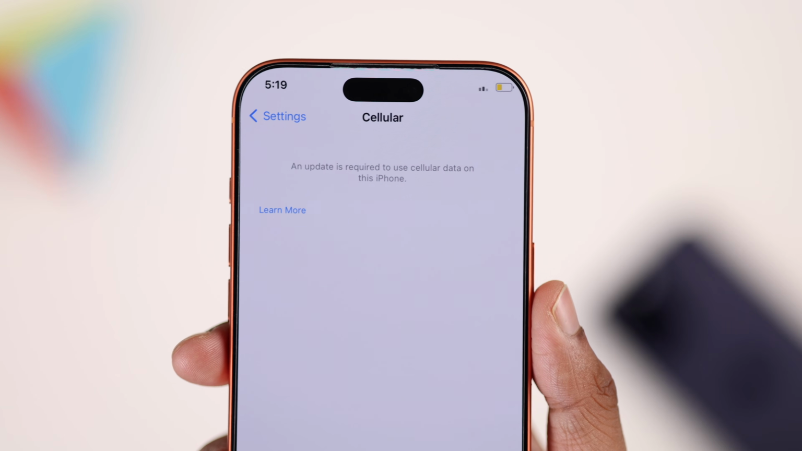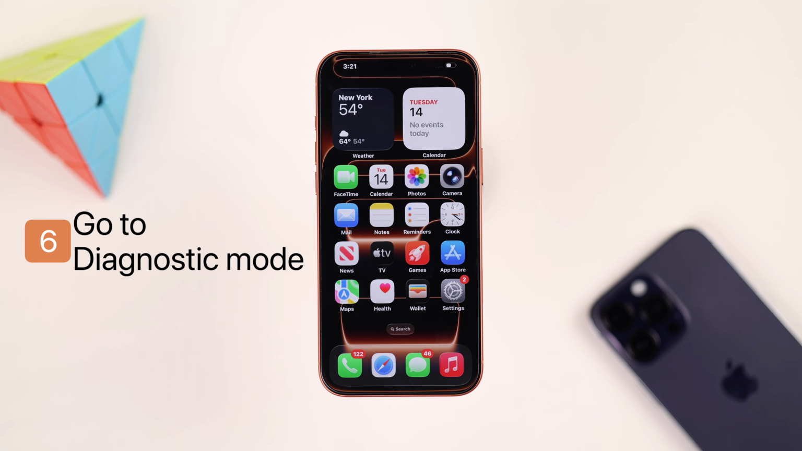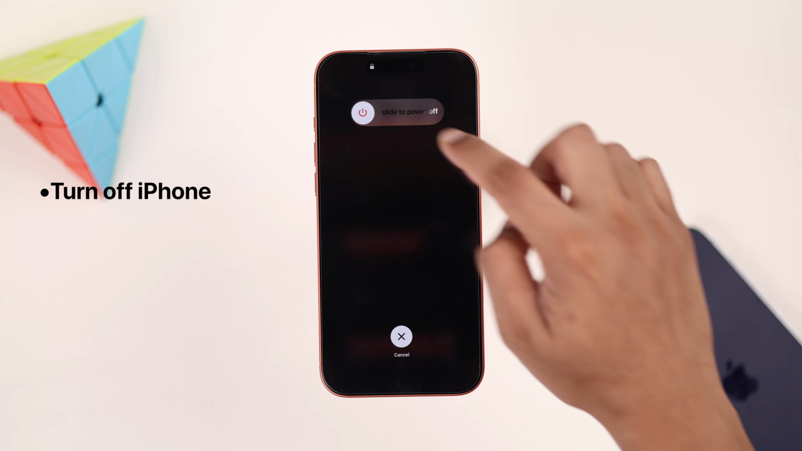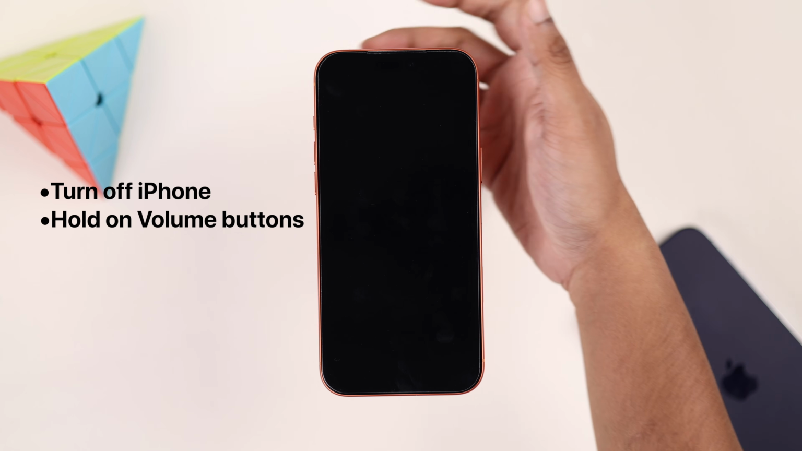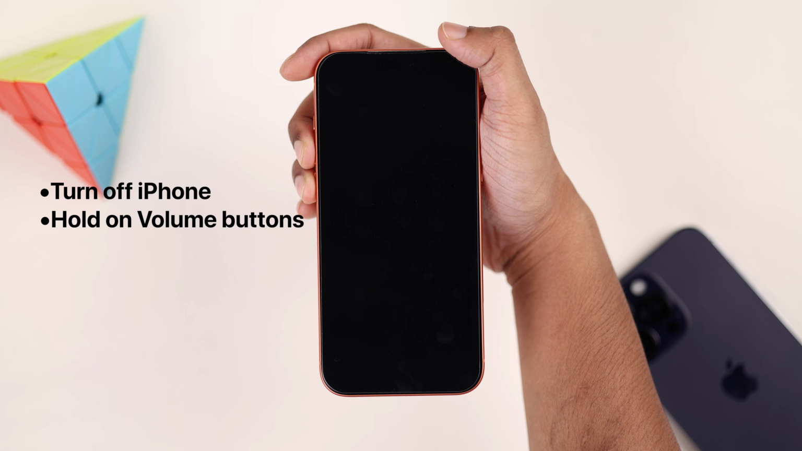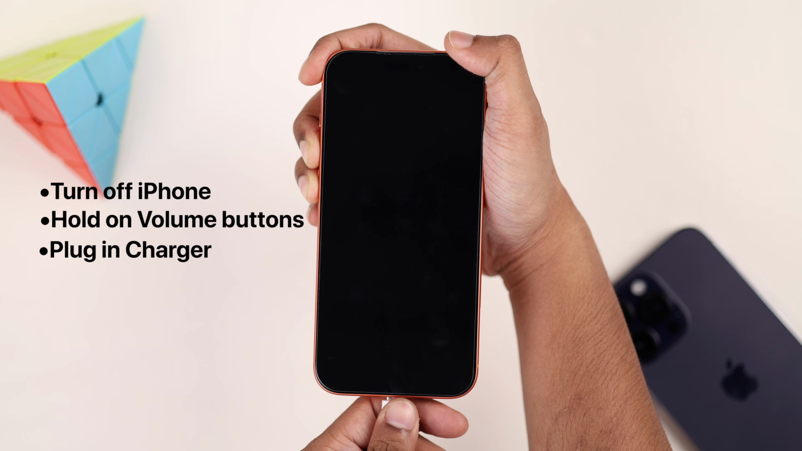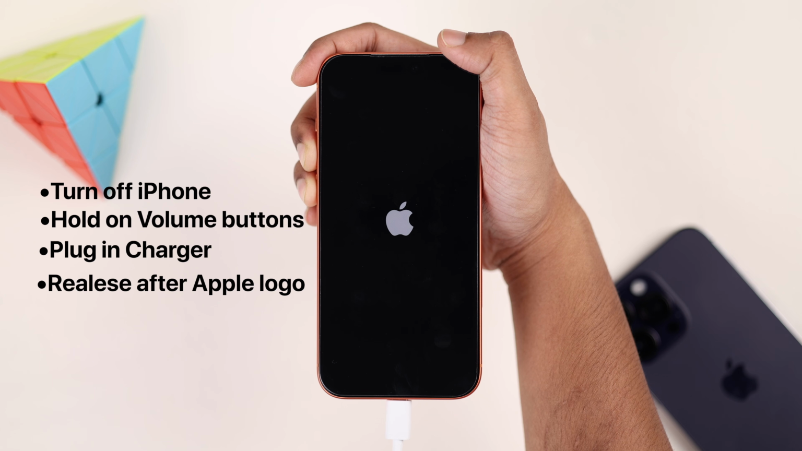In case it still says cellular unavailable, then we need to determine if it's a hardware error or not, and you can find it out by yourself by booting up your iPhone in Diagnostics mode. To do this, first shut down your iPhone. Now you'll need to ready your iPhone charger, and after that you'll need to press and hold both the volume buttons, and while holding it, plug in the charging cable, keep holding the buttons until the Apple logo comes up.